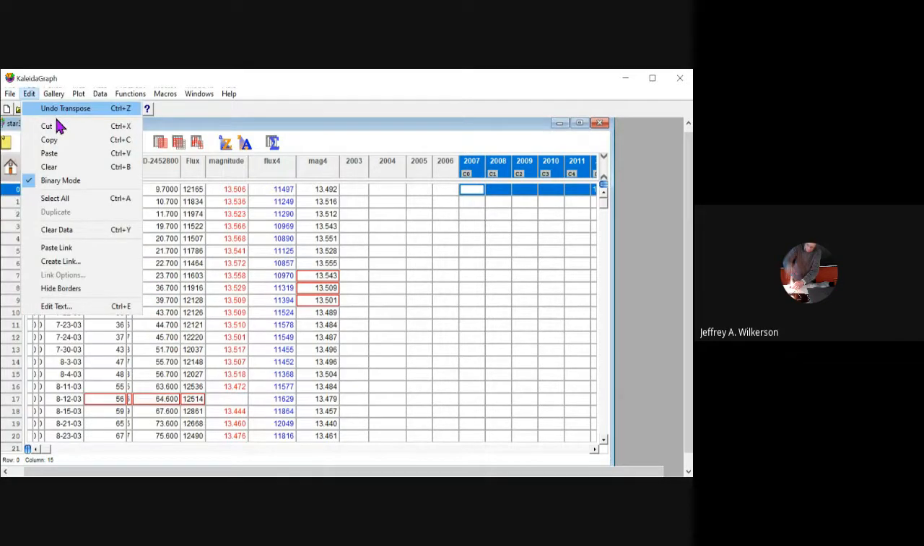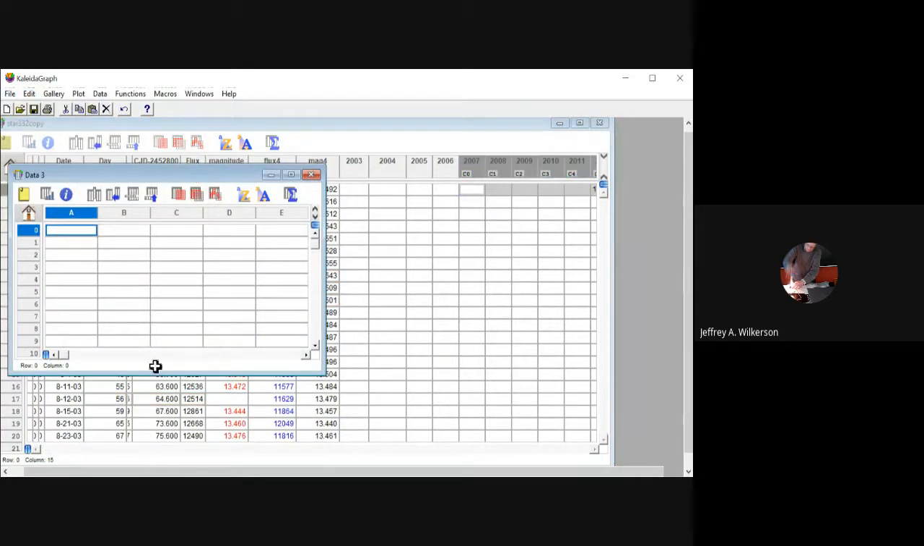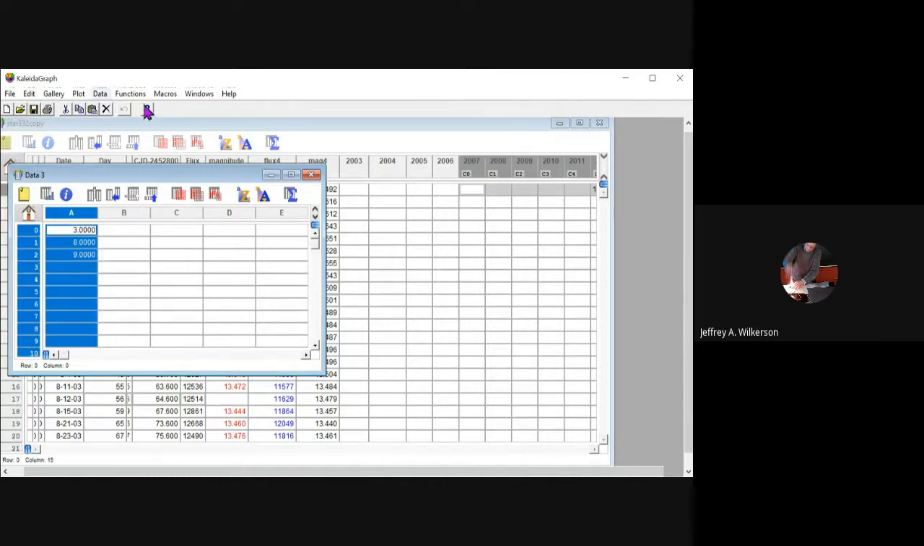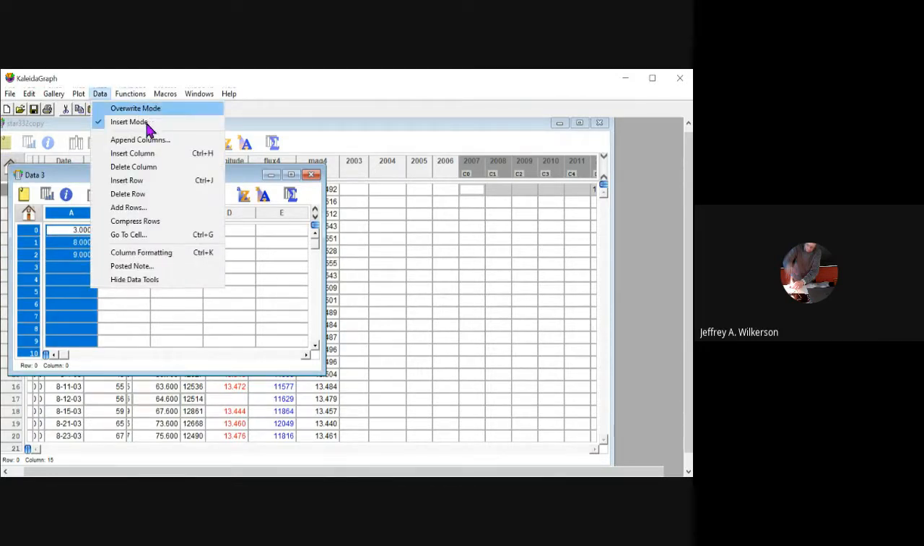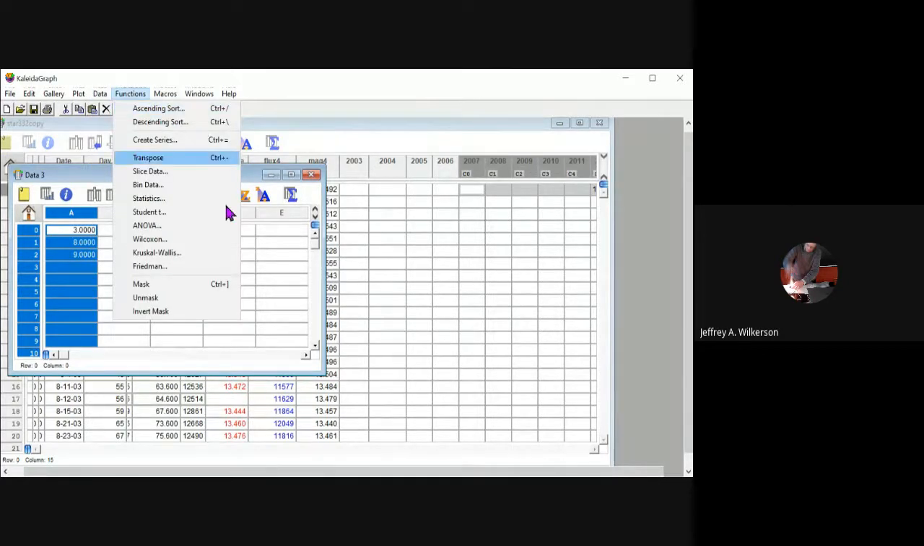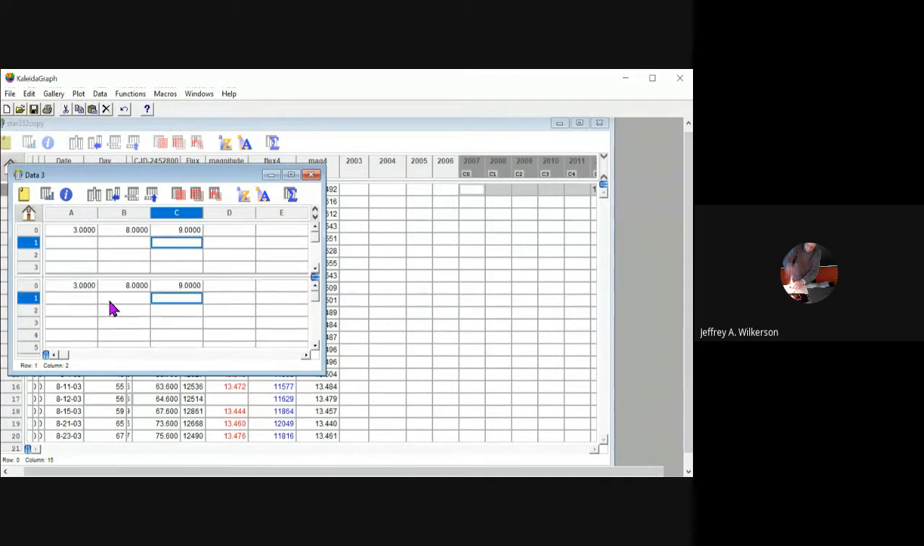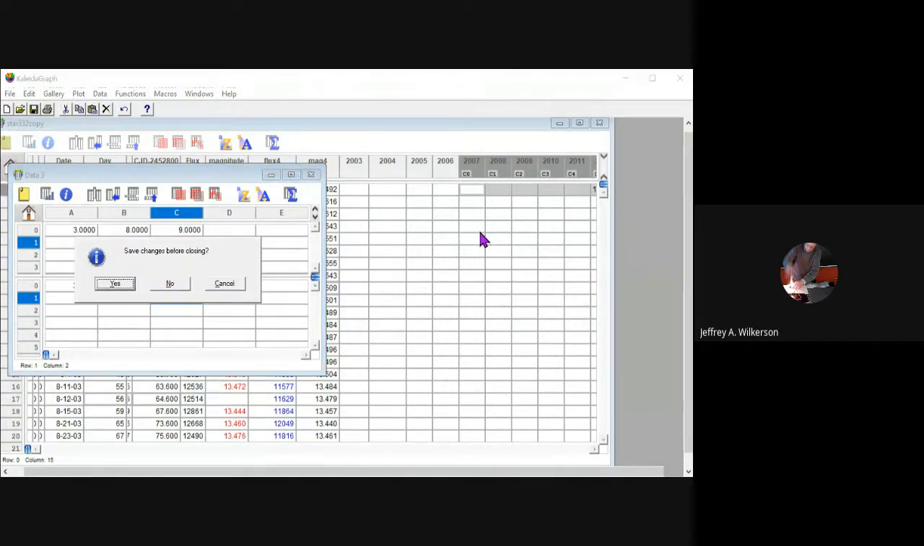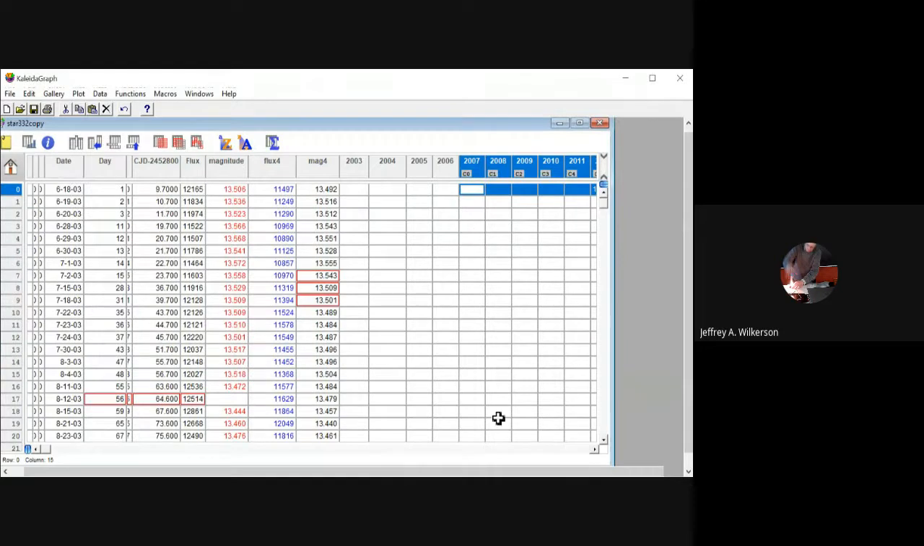What I'll do is I'll make a new window for you to be able to see that. So typically I would have something in here like 3, 8, 9. And then I'll say, hey, let's transpose that because I want to paste it in someplace else, but I want it to be a row and not a column. And so I'll come up here to functions and I'll say, let's transpose it. And you see you've got what you want right there. So anyway, I will use the transpose function.